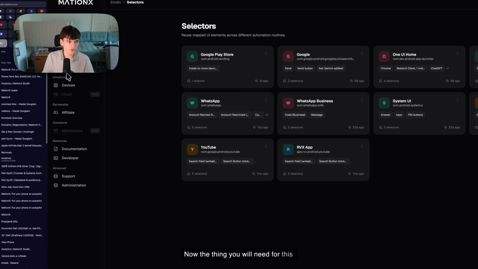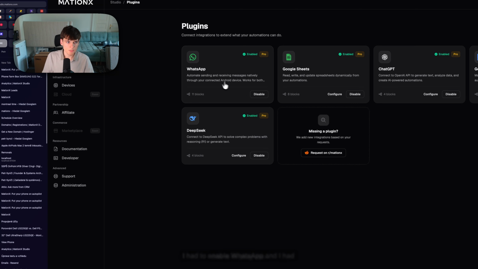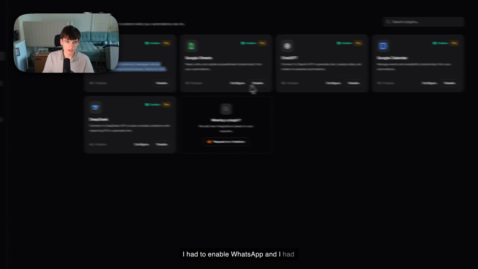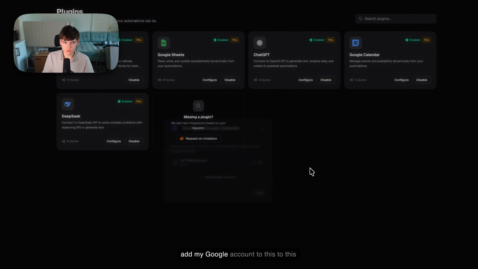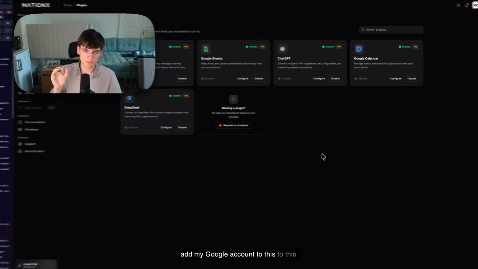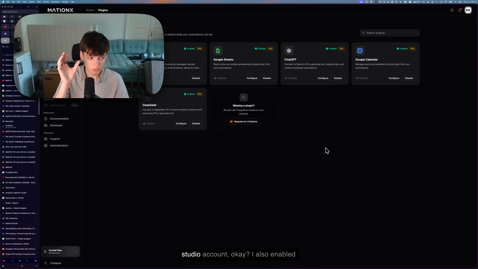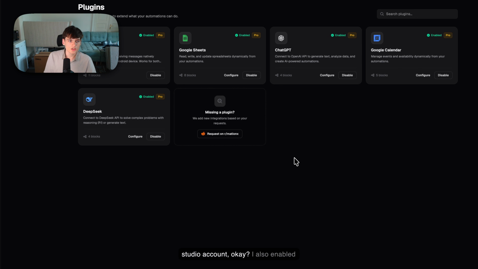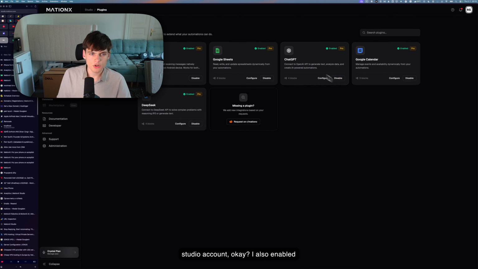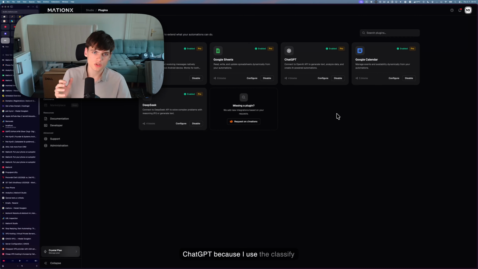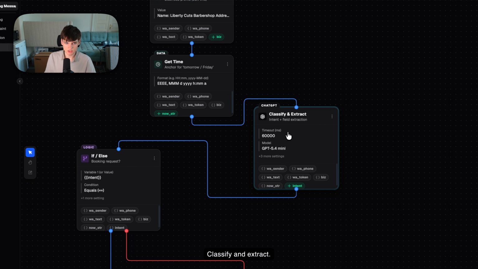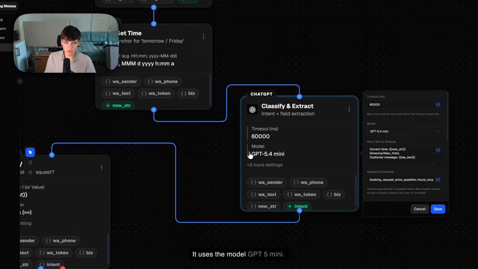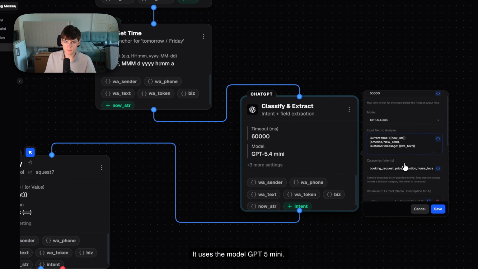Now, the thing you will need for this one is in plugins. I had to enable WhatsApp and Google Calendar, where I even had to configure it and add my Google account to this Studio account. I also enabled ChatGPT because I use the classify block. I can show you in the project. Classify and extract, it's right here. It uses the model GPT-5 mini.